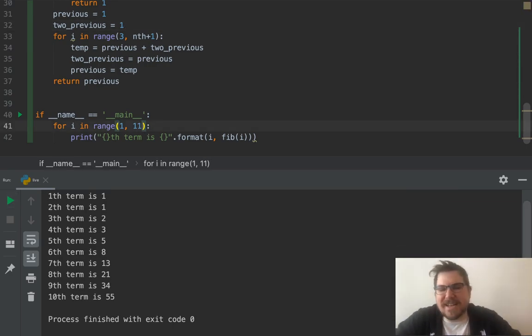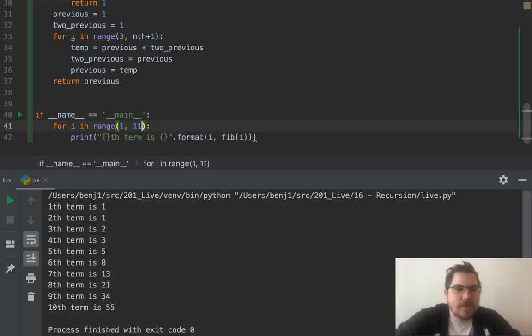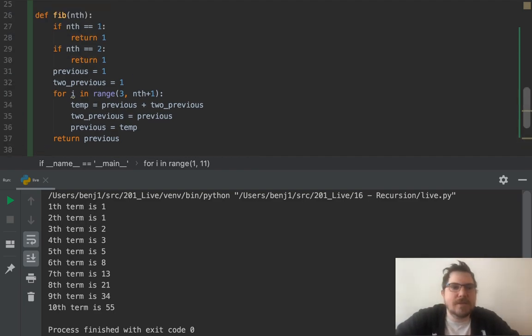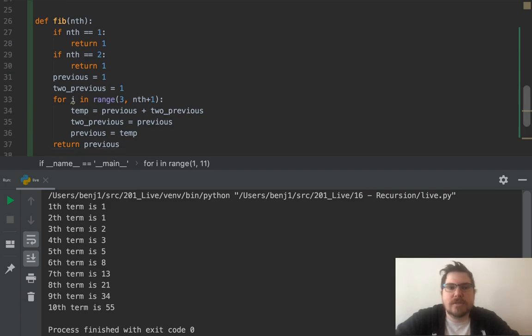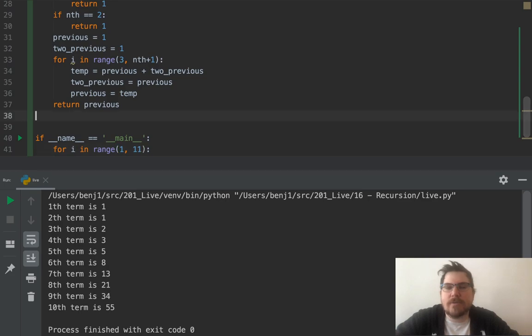So this code is kind of, I don't like it. It's kind of weird. I guess maybe that's what Talia was asking about. The 2nd term and the 1st term. So this code's a little weird. So how do I do this recursively?